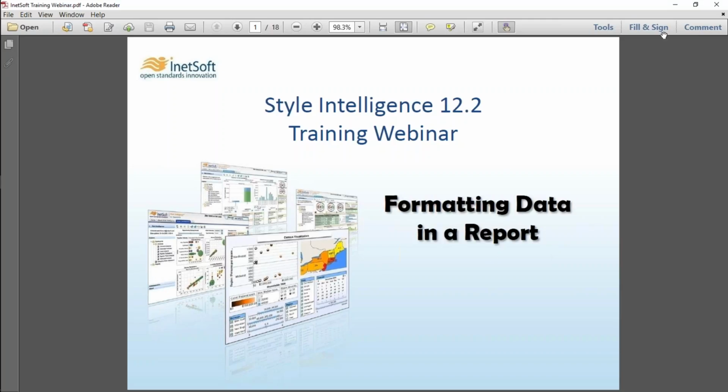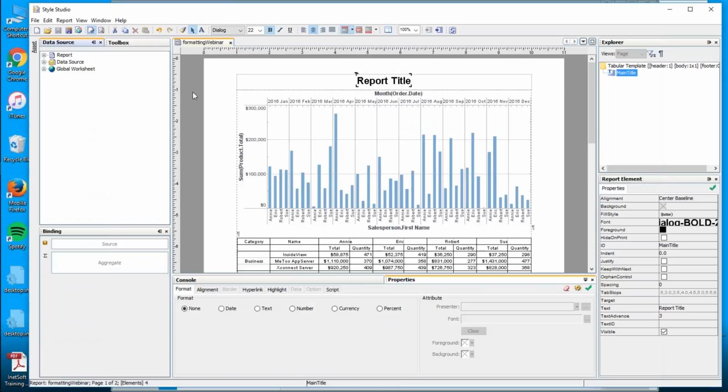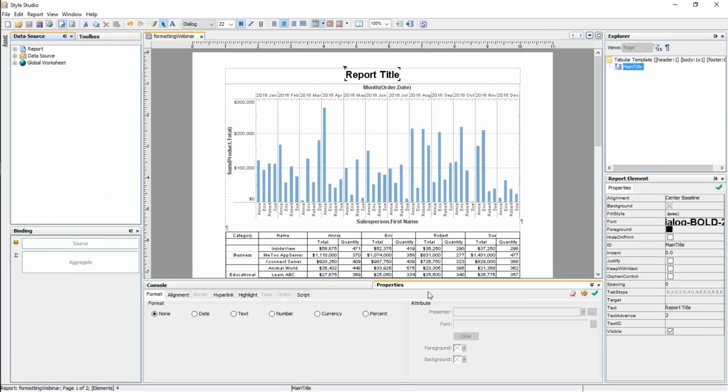So let's just get started. I'm going to close this, and in the background here, I have Style Studio already open. Style Studio, of course, is our report design tool.